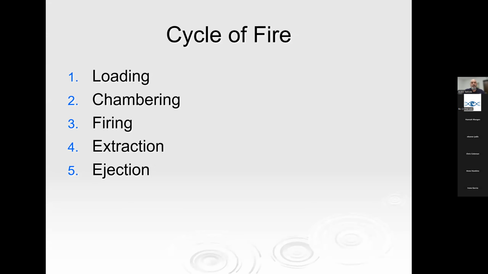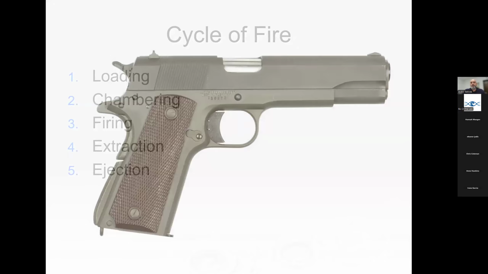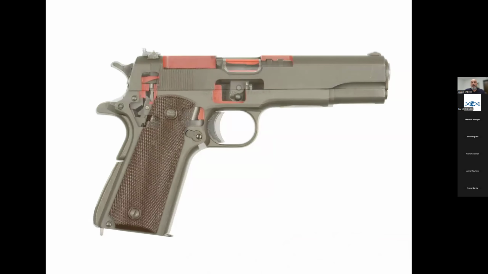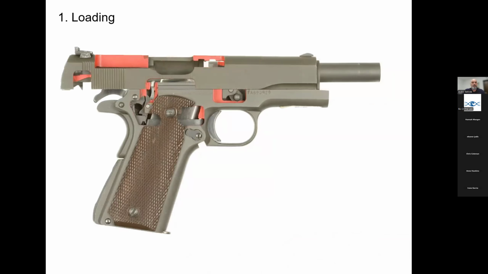And the cycle of fire is basically how the firearm operates. And I'll go into each one in detail. So this is a pistol. It's basically a Colt 1911 model. And the reason why I'm using this as an example is at my previous laboratory, we had one that had cutouts. And so you can see how the firearm operates internally.